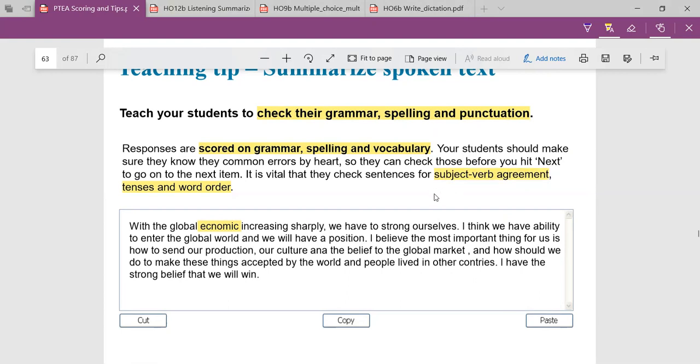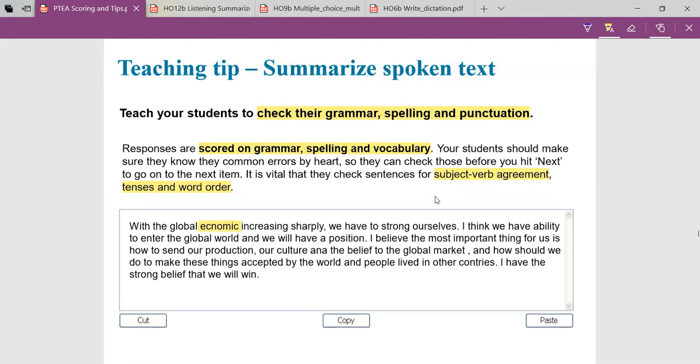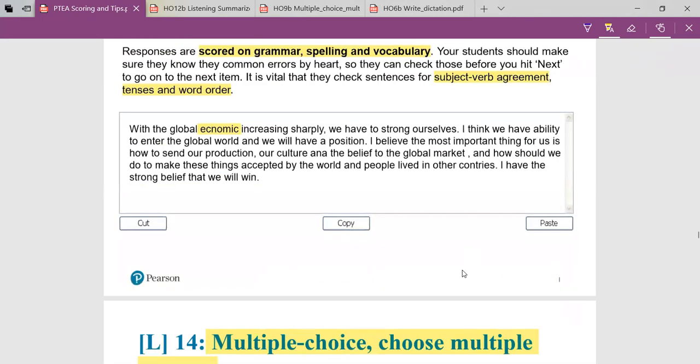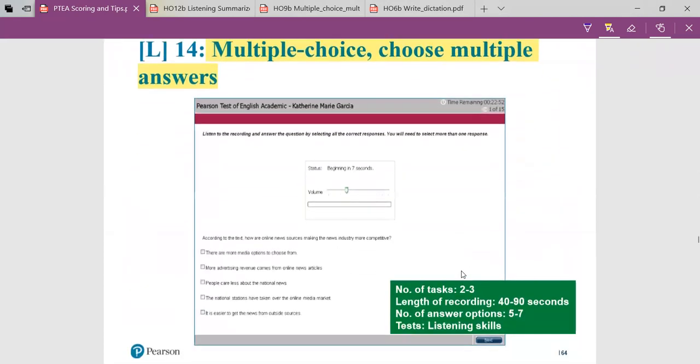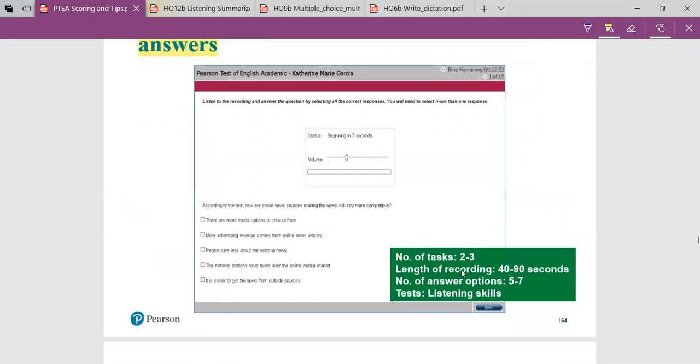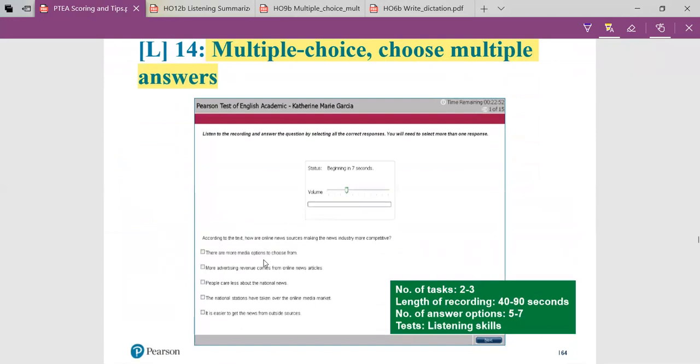So this is a part, a very short part of the listening, summarizing spoken text listening. So let's look at the next one. Next one is multiple choice and choosing multiple answers. You will listen to the recording here and answer the question by selecting all the correct options. You will need to select more than one response here.